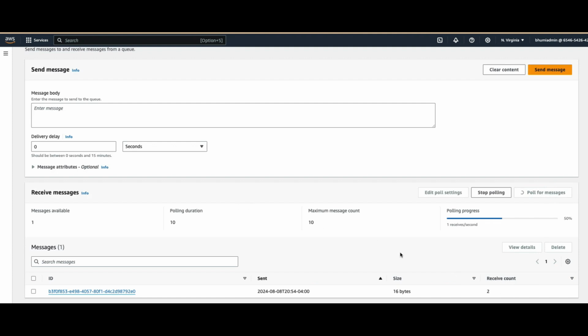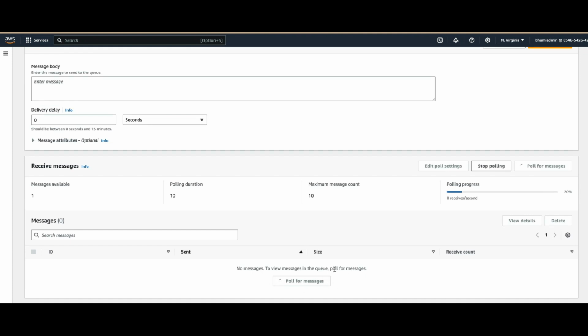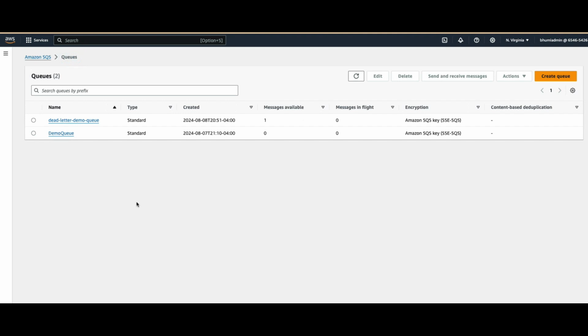I clicked it one more time and see what will happen. There are no messages retrieved because the maximum limit is 2. If you go back to the queues list, the message that was in the demo queue is automatically moved to the dead letter queue, which is the dead letter demo queue in this demo. Because the receive count exceeded 2, the message was automatically moved to the dead letter queue by the SQS service.